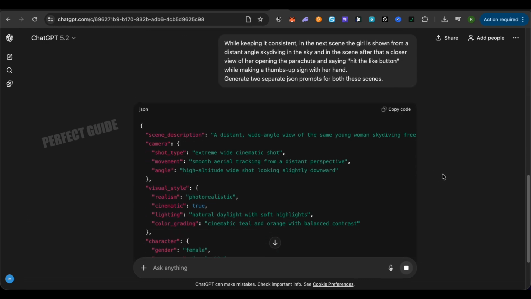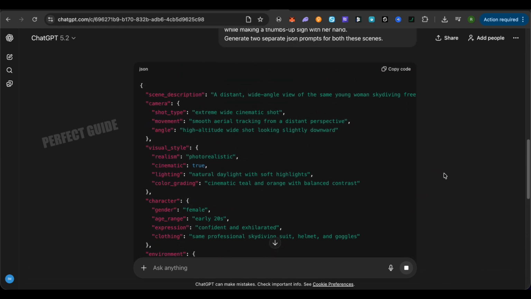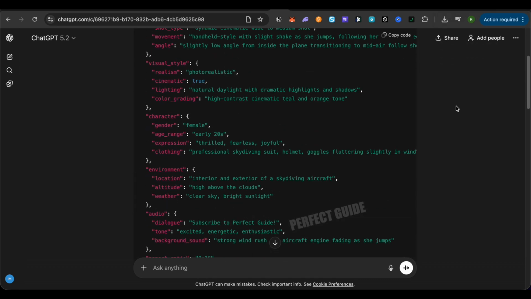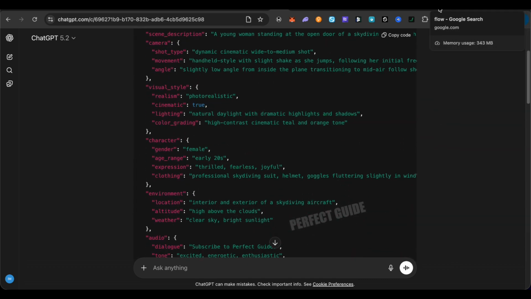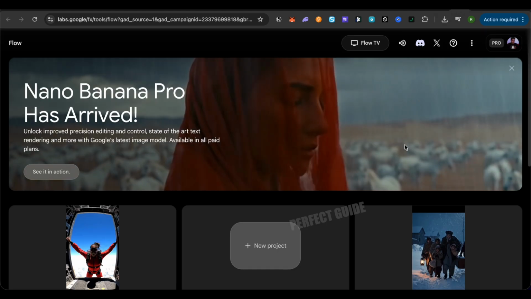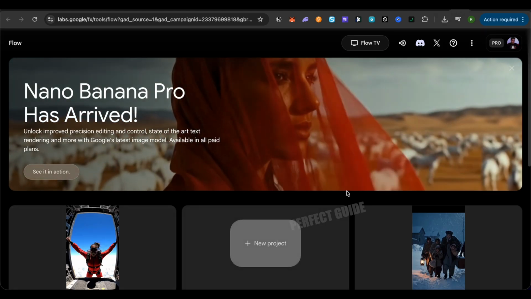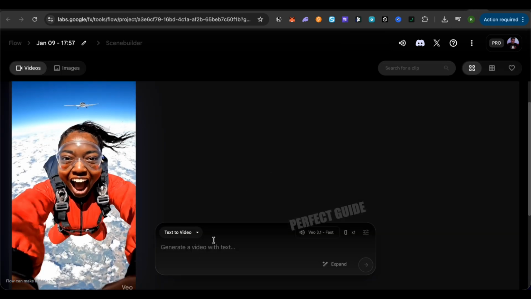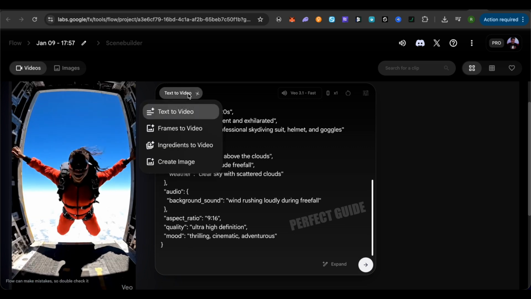Now let's wait for ChatGPT to give us the 2 more scenes in JSON prompt format. And we have the first one, so we can copy this. By the way, when ChatGPT gives you this JSON prompt, simply open up Flow. For this, simply open up your browser and search for Flow, then open up the very first link and just create your account on Flow, and after that click on this option of new project and you would start a new project.